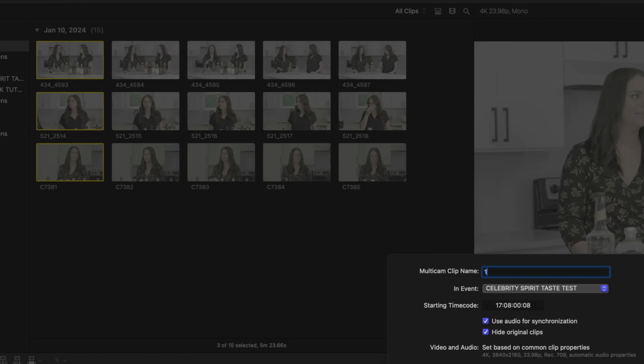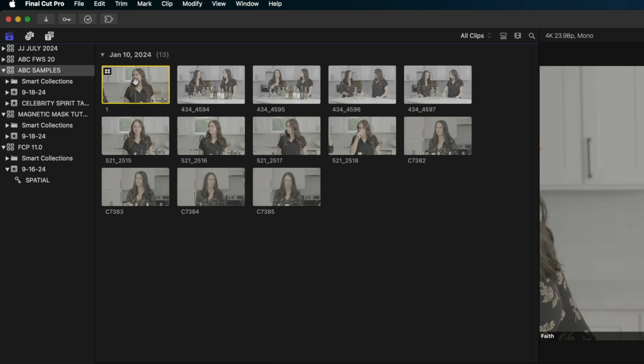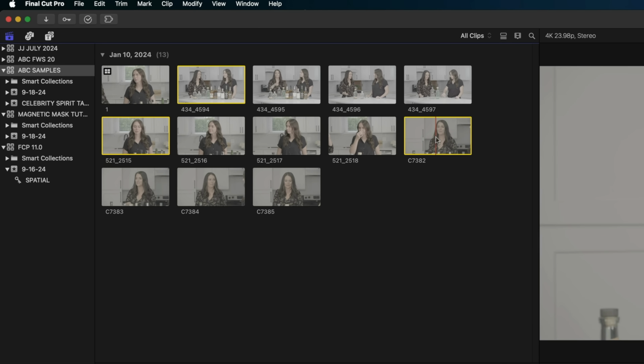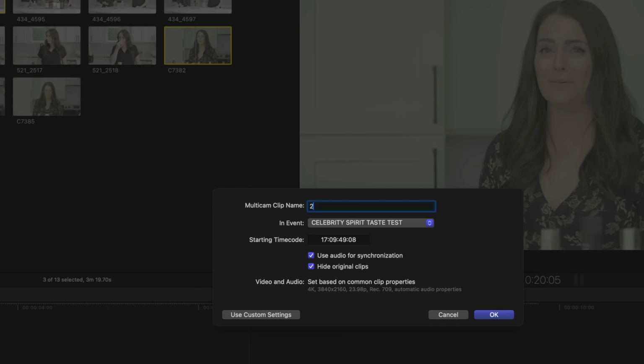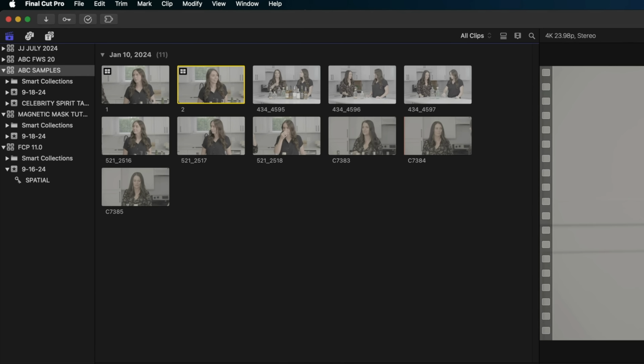Let's keep an eye on our browser while that multicam clip is created. And now you can see those 3 clips are hidden. So I don't have to look at them. I just see my multicam. If you missed that, let's do that one more time. Select, select, select, right click, new multicam clip. Hide original clips is automatically selected now because I've already done that once. And those 3 clips disappear from my browser.